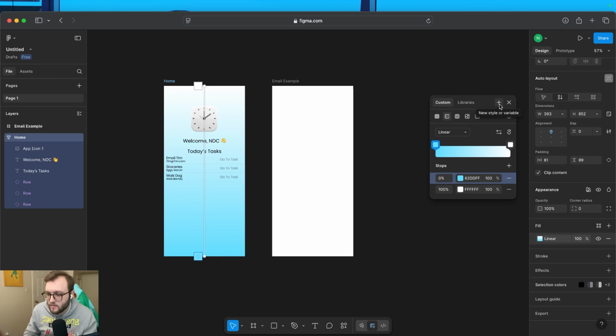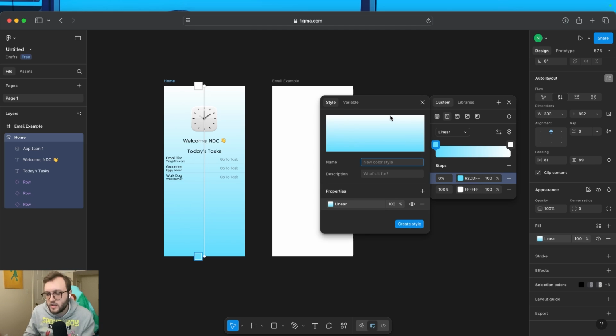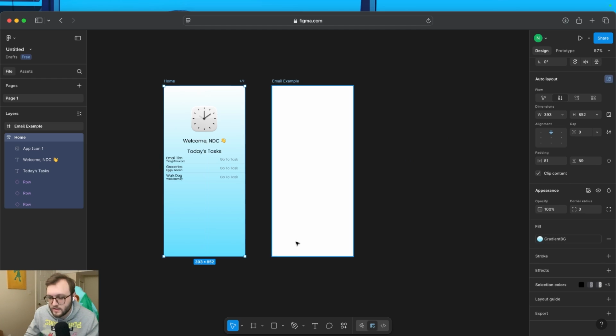And you can see that we have this plus button here that says new style or variable. So we can actually keep this style. So if we want to replicate this gradient, and maybe it's important for our branding, we totally can. Just like within coding, we can replicate any of our designs. So let's give it a name. We can call it gradient BG, even give it a description. My name's kind of descriptive, so I might just leave it blank. And let's go ahead and create that style.